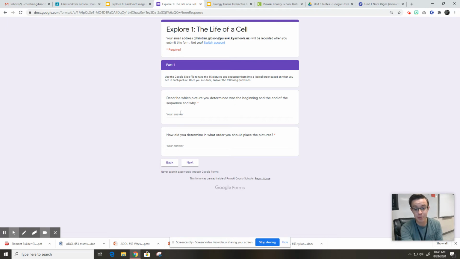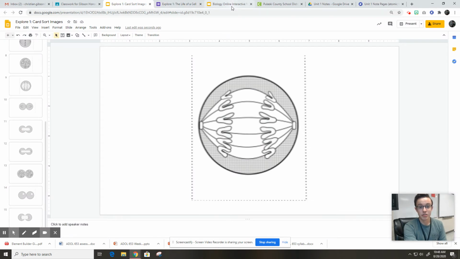So you're going to describe which picture you determine is the beginning and the end and why. And you're going to tell me how you knew what order to place them in. Okay, now let's go to part 2.